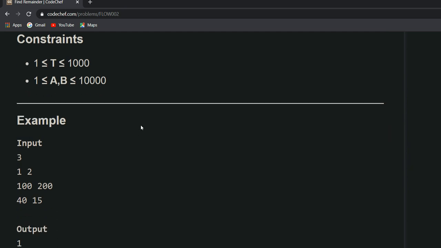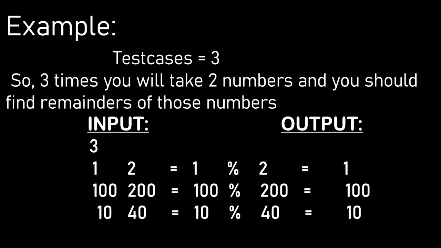You can understand the importance of input and output when it comes to the example. So let us read and understand the example clearly. In the given example, the number of test cases is 3. So 3 times you will take 2 numbers and you should find the remainders of those numbers. The input is 3 in the first line, and in the second line 1 and 2, in the third line 100, 200, and in the fourth line 10 and 40. Since the first line is the test case count, you are not going to do any operation on it because it already formed 3 lines of inputs where you have taken a and b.